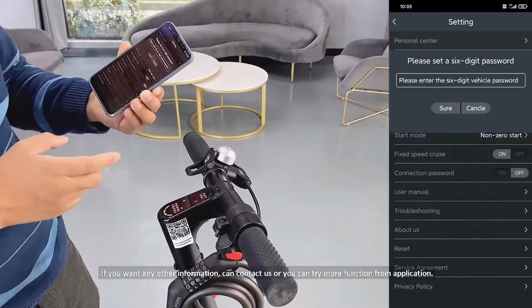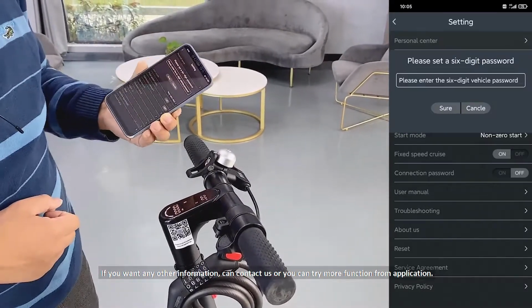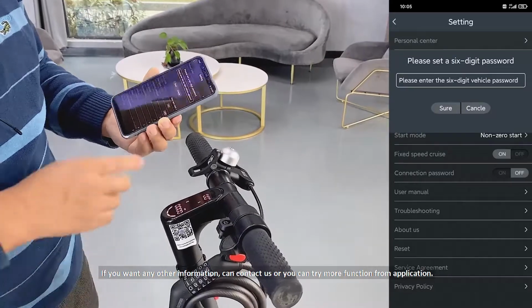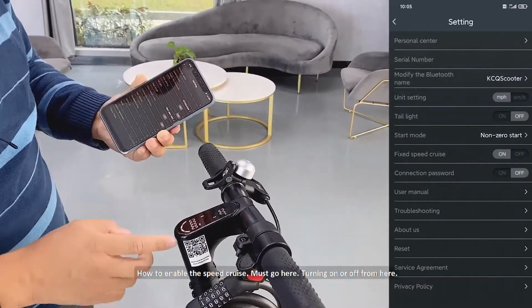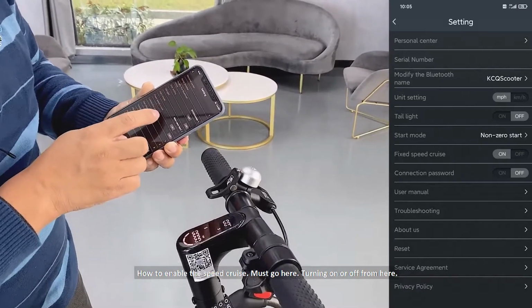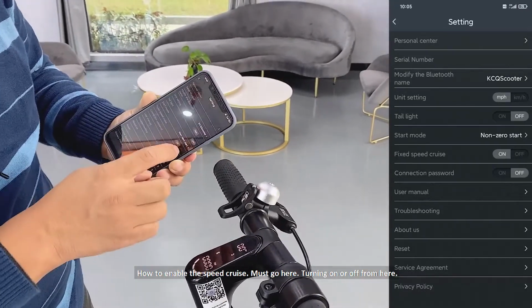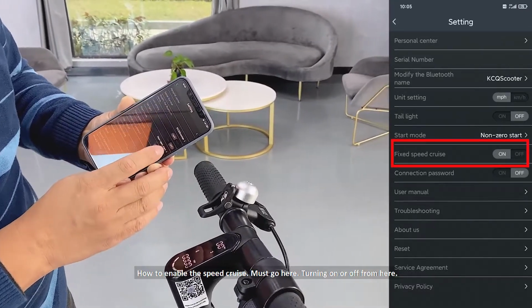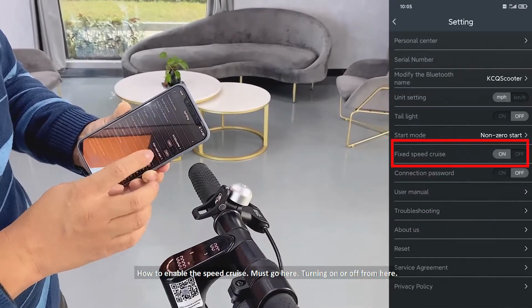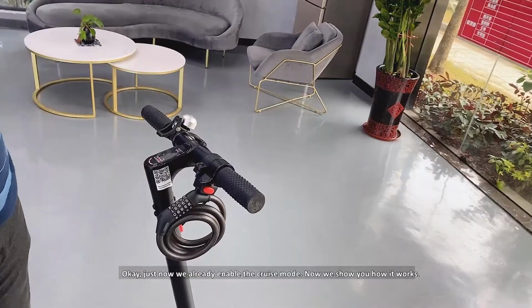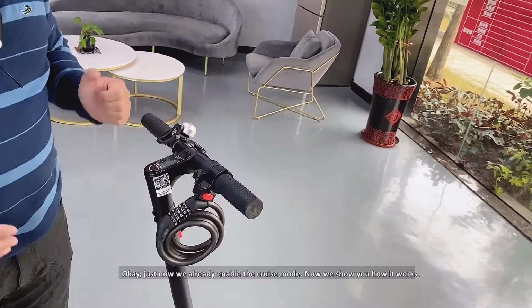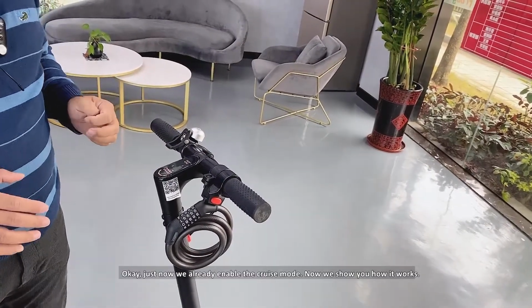You can try more functions from the application. Okay, let me say again. How to enable the speed cruise. Must do here, on or off from here. It's very, very easy. Try it. Okay. Just now we already enabled the cruise mode.